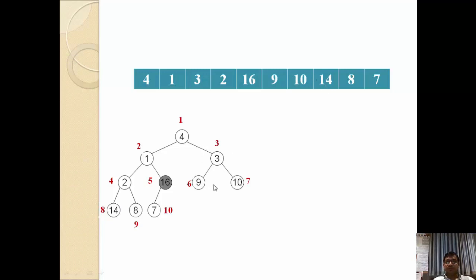Likewise, 14 will be left, 8 will be right of 2, and 7 will be left of 16. So we need to store left to right, so it satisfies the structure property of the heap tree. Now we need to check our second property, that is the order property. In that, every internal node, or we can say the parent node, must have a maximum value compared to the child node, whether it is a left child or right child.